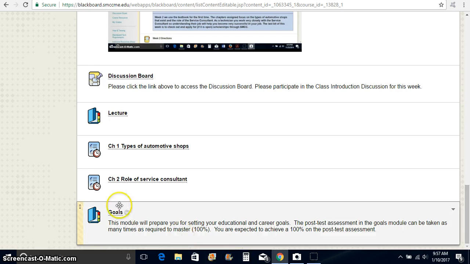So when you click on this goals module, it's going to take you through, and it has a post test, and I do want you to get 100% on that post test. To complete that module, you must get 100%. And the other thing you're going to do is create an educational goal.